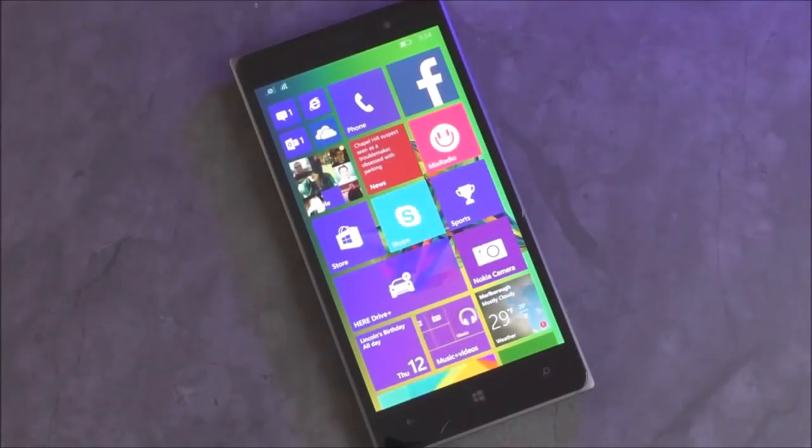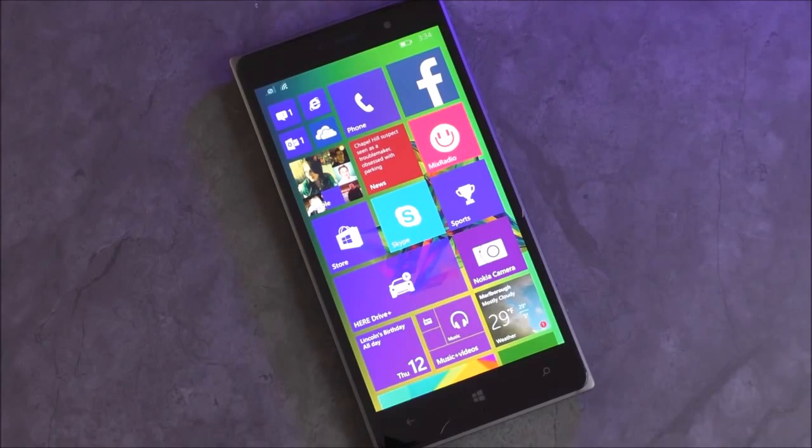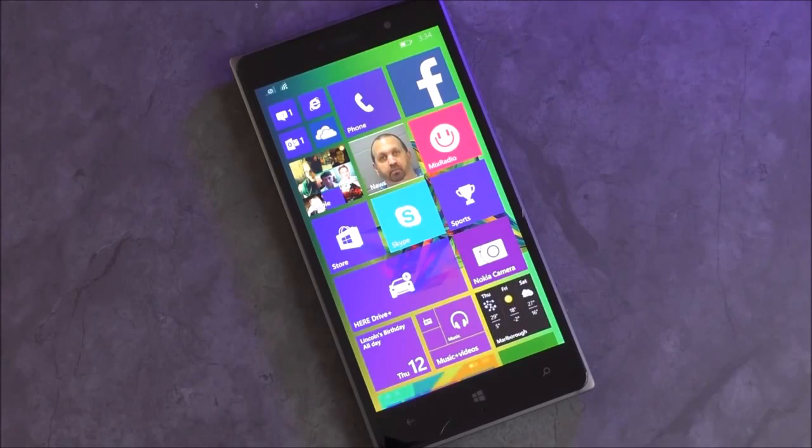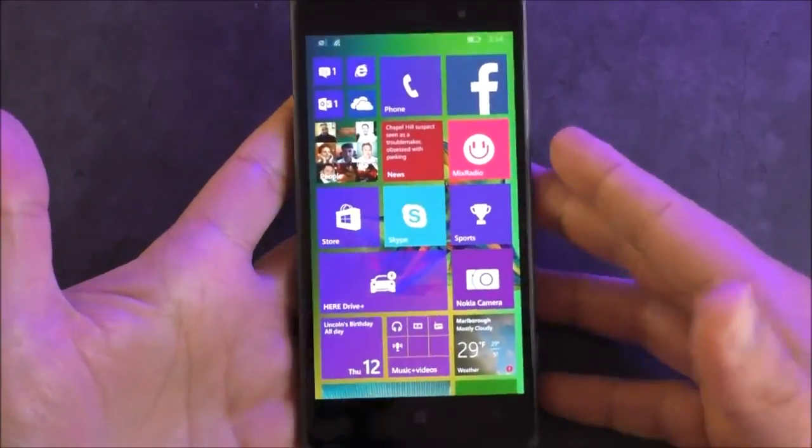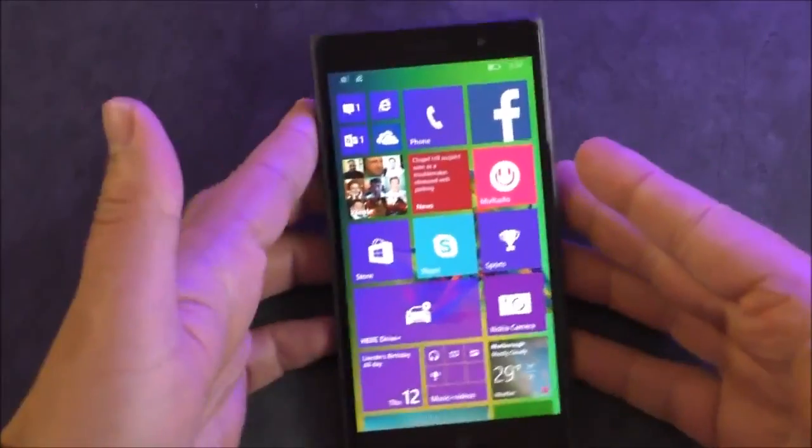Hey everybody, Daniel Rubino here with Windows Central, and check it out, we've got the Windows 10 preview for Windows phones, or however you want to call it. It is now out. You can go get it yourself. This is a Nokia Lumia 830 on AT&T, just freshly installed.